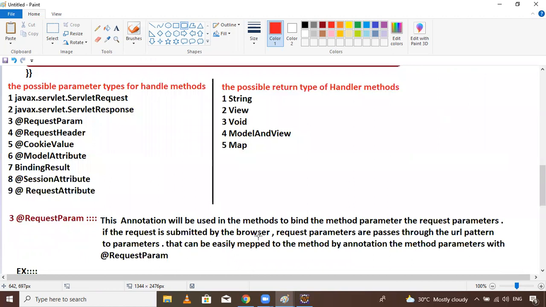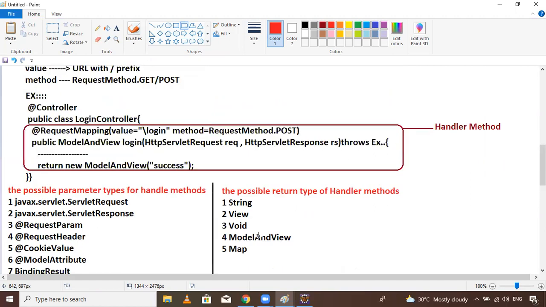And when I develop examples, tomorrow and from the next session onwards, I will develop examples by using these four annotations, so we will get clarity. And also I will show you the handler method flexibility from tomorrow onwards.